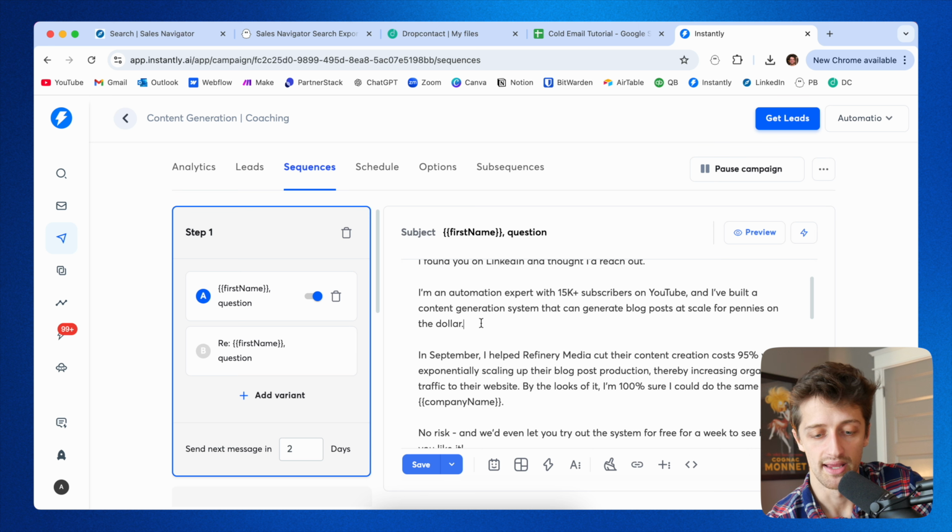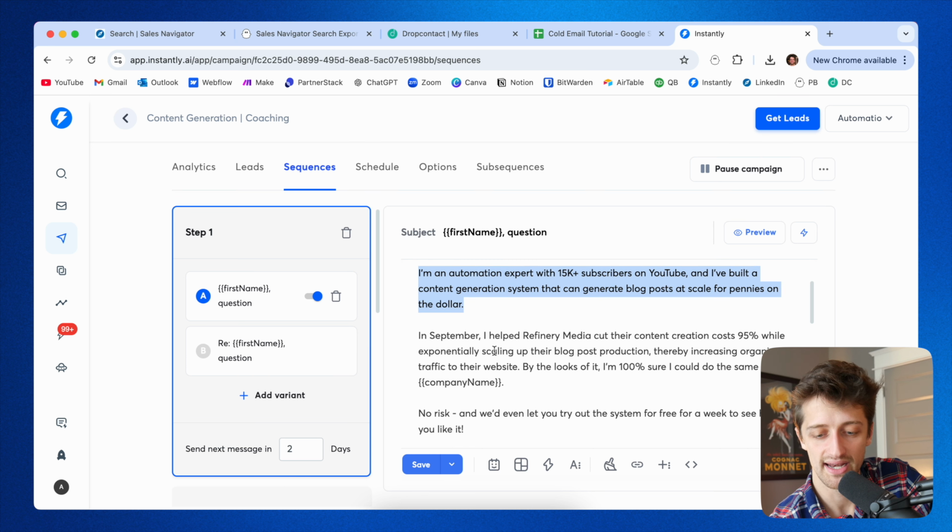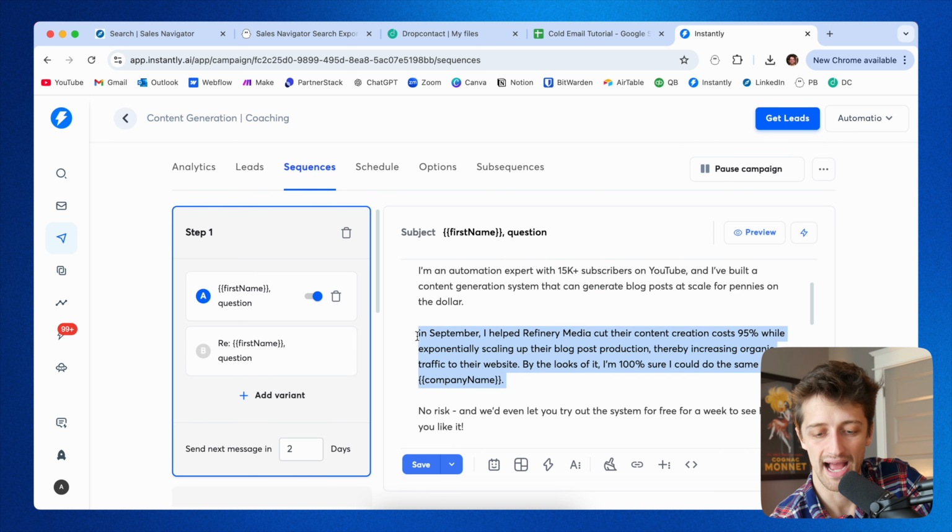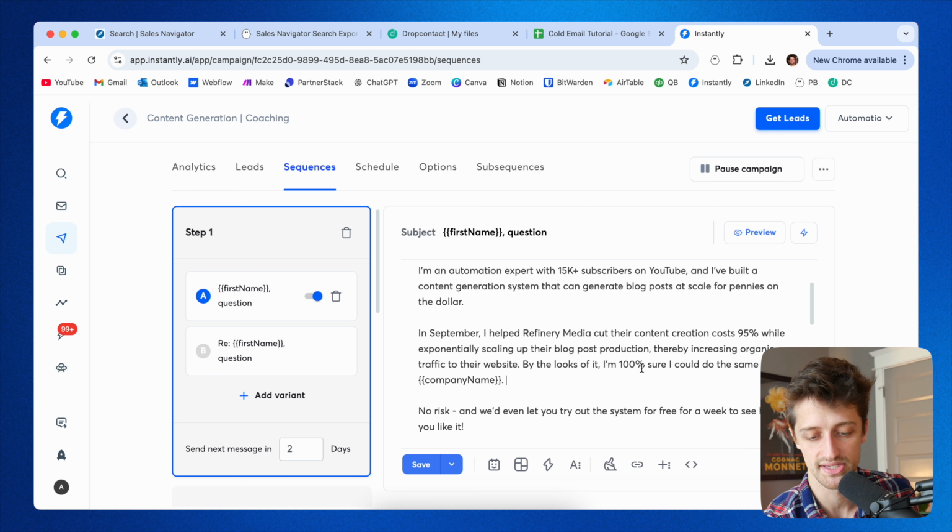So, hey, qualify yourself, then give an example of how you helped another company similar to theirs with this exact process or system that you're selling them. So for me, in September, I helped Refinery Media cut their content creation costs 95% while exponentially scaling up their blog post production. By the looks of it, I'm 100% sure I could do the same for your company. And again, you can add variables into these emails.